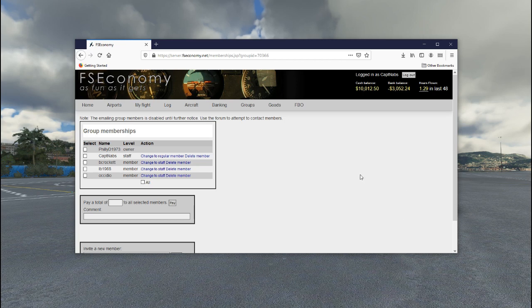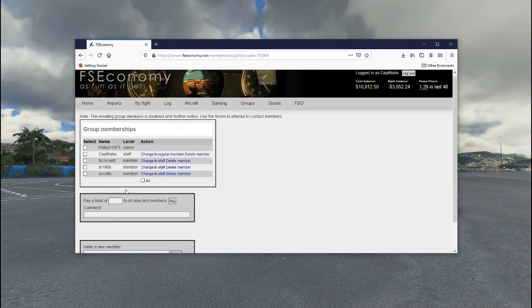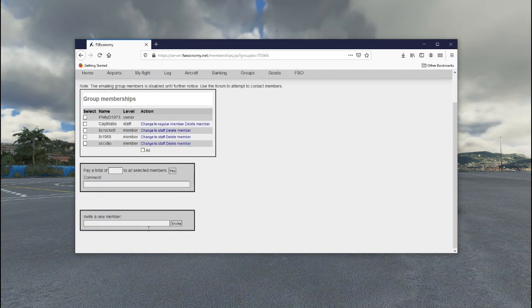So management of the groups is handled from this group membership screen. You can select any user that you want. You can change their staff role or change their member role, or you can even remove them from the group altogether. You can also check a number of members and even pay them a certain amount of cash, or even invite a member directly. So if you do not have a public group, or you just have someone that you would like to invite specifically to be a part of your group, you can send them a direct invitation just by typing in their name and hitting the invite button.